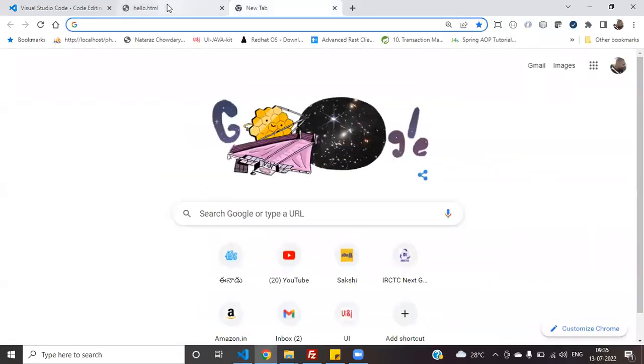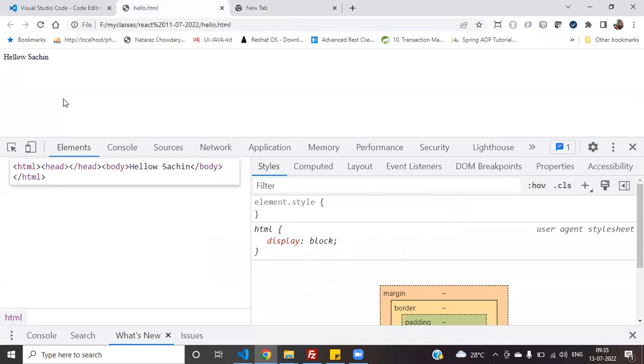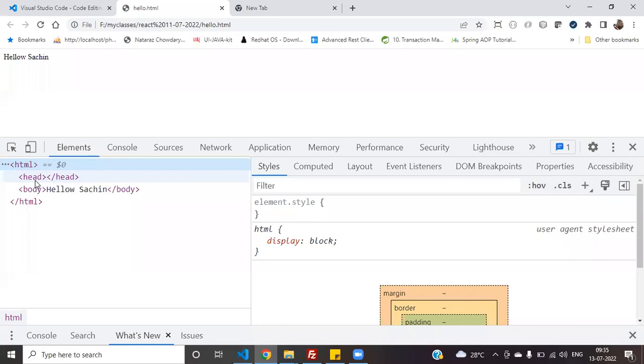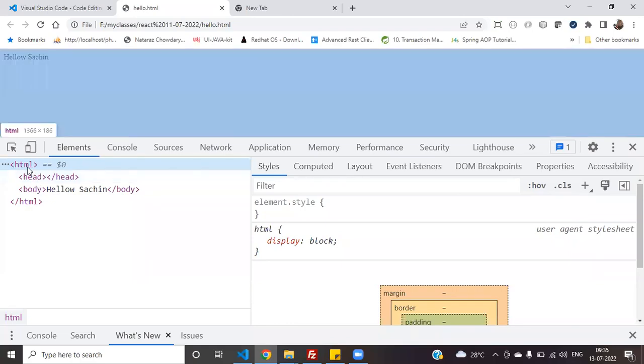If you see this, it is a kind of hierarchy based. See, HTML is there, inside that one head and body is there. It's a hierarchy, right? Top level hierarchy HTML, inside that head and body. It's hierarchy based and element formatted, by seeing this one. Yes or no?